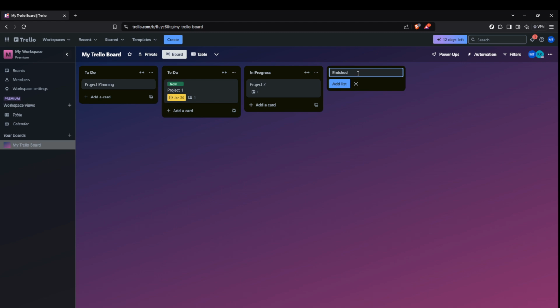This concludes our quick guide on logging into Trello in 2025, and as you can see, it's a straightforward process designed to streamline your project management experience. With these steps, you'll have no trouble accessing your boards and moving forward with your tasks.